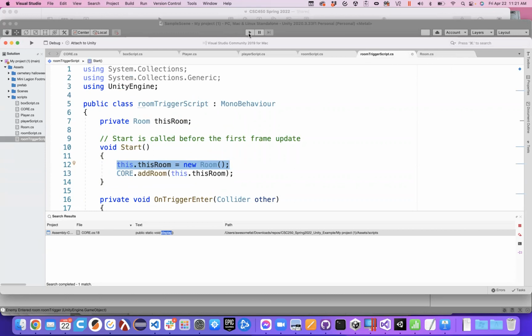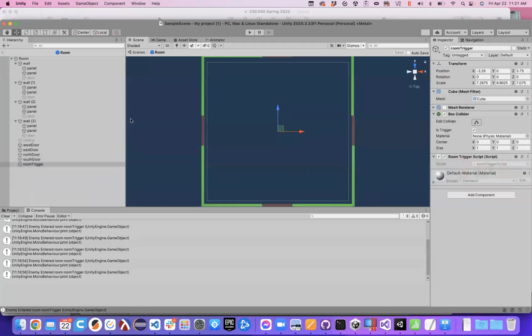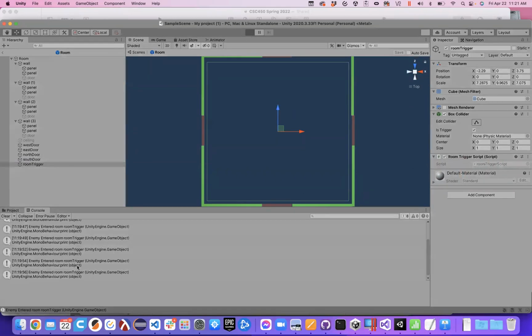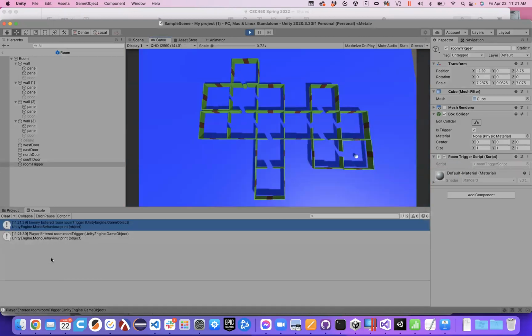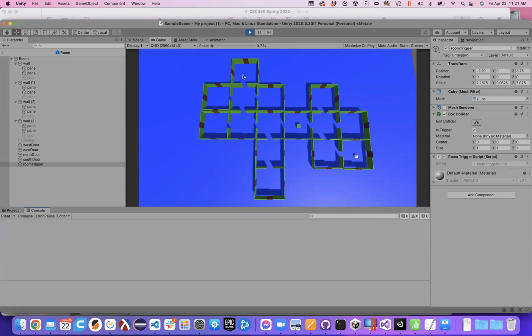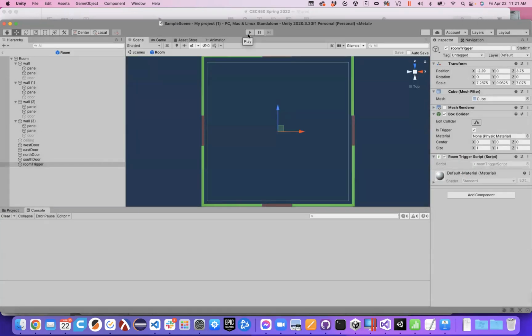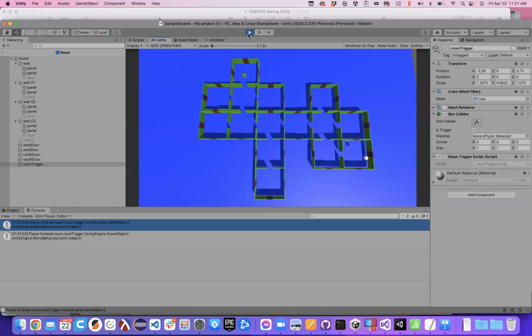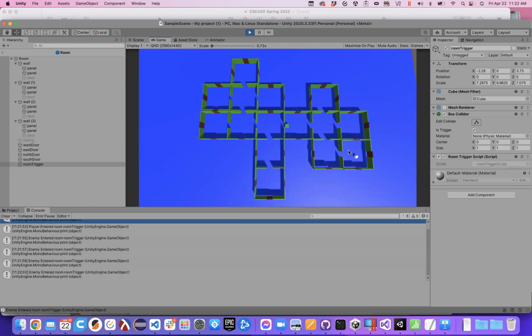Now I do want to look at something here real quick before we go any further. I'm going to go ahead and run this. I want to see, does the player interact with the room right off the bat? Looks like they did, but let me just confirm. Yeah, they did. I just wanted to make sure that this player was hitting this trigger the very first time. That way we have a way of initially setting that player's room.